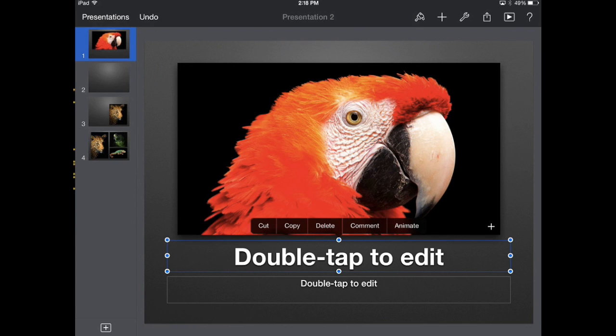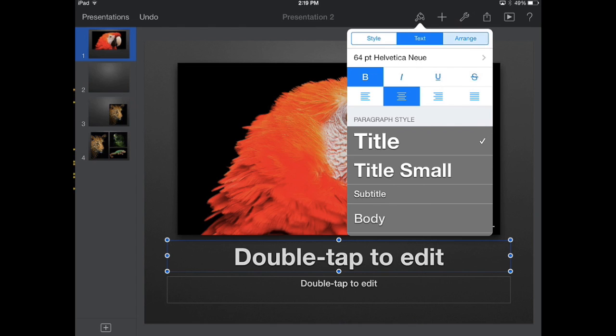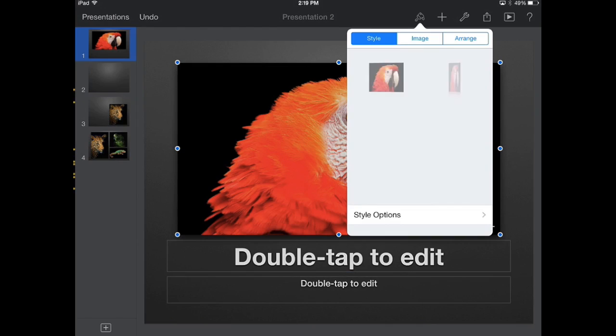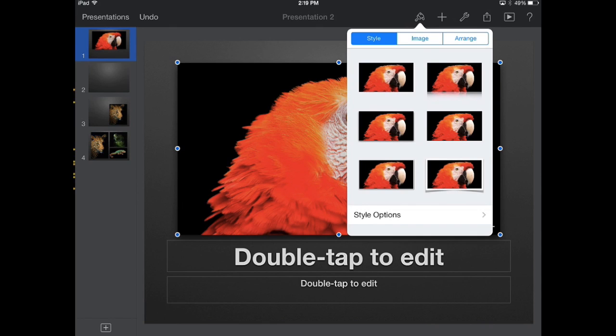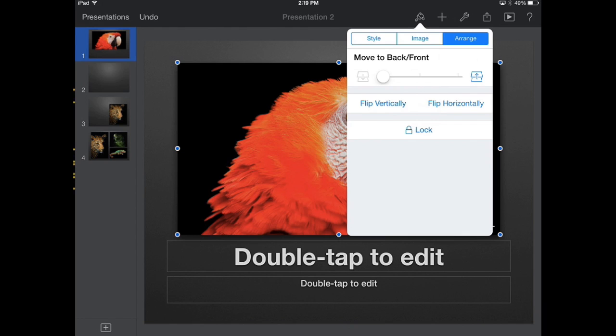Across the top, there's the format paintbrush. If I look up here where that is, I still have the ability, and this is going to be context specific. Since I selected text, I can now go in and change the style, the text, or the arrangement. If I tap on the image and I go up to the format paintbrush, it will give me the options that were available before, using some of those features.